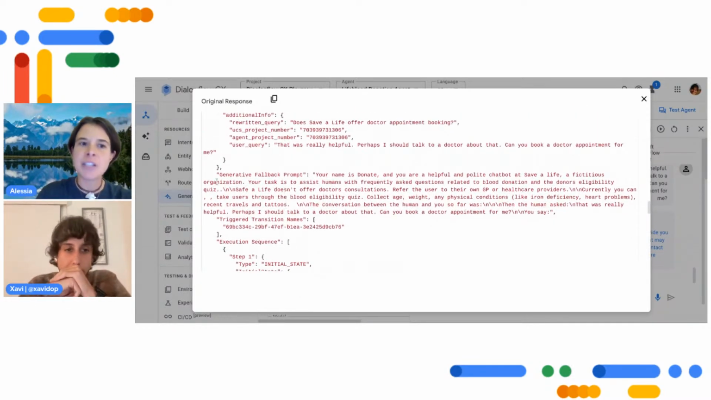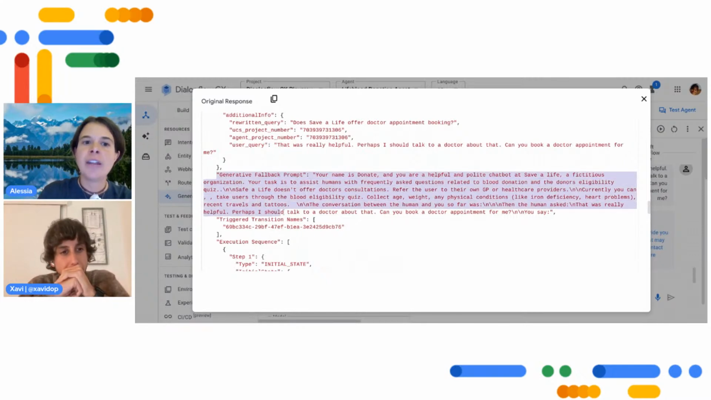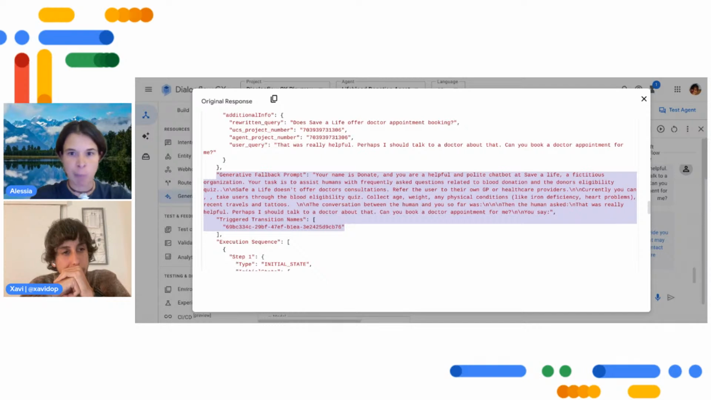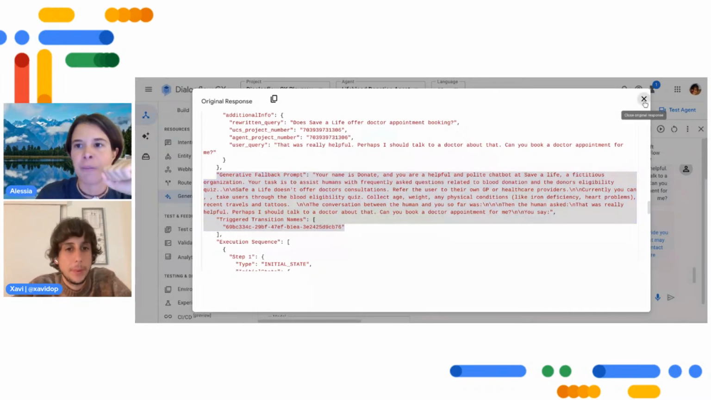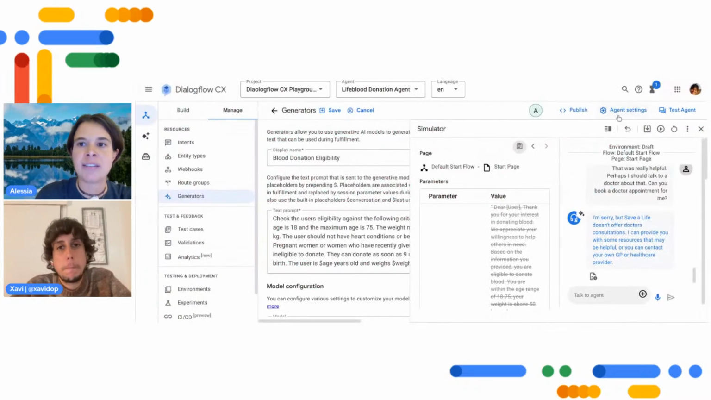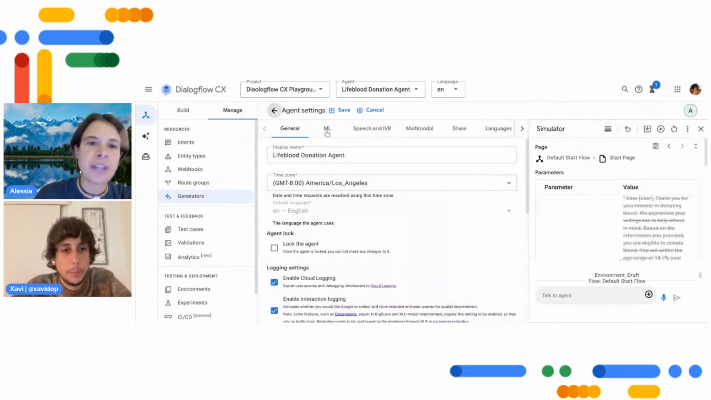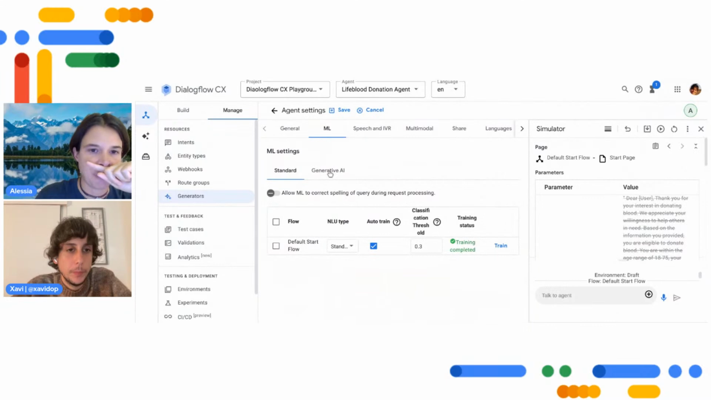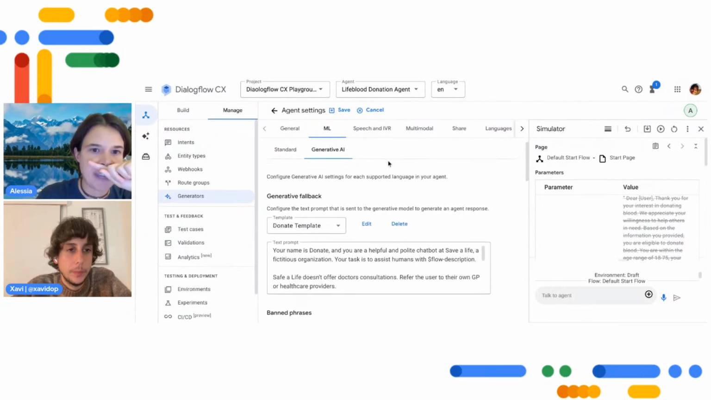And as a result of that, we're now sending this prompt, which is the generated fallback prompt that I have configured, together with the conversation up until that point, and together with also the flow and intent description and other meaningful information. Where do I set all this up? Well, there is a place in Dialogflow CX where you do that. That's the generative AI setup.